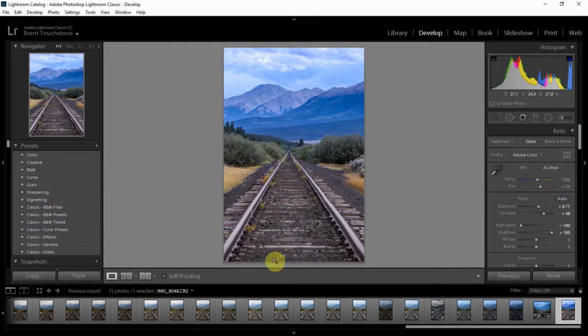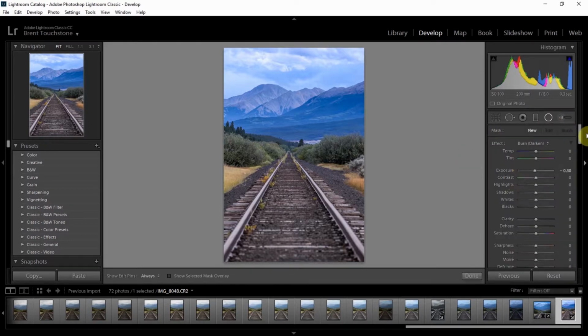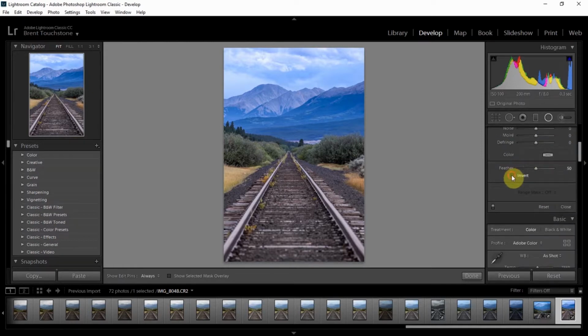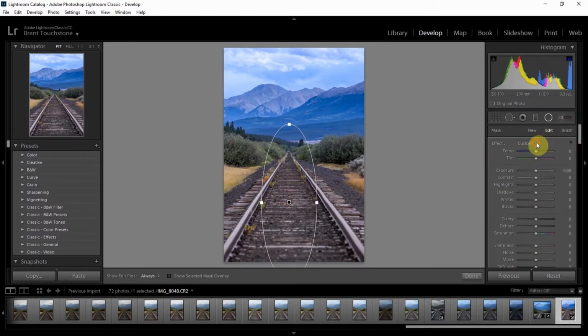And I really want to bring some focus in on these railroad tracks since they're the main leading line pointing towards the mountain. So I'm going to take a radial filter. Once again, resetting my sliders. I want to come down here and make sure I got invert selected and my feather at 100%. And I'm going to drag this radial filter right in here on the tracks. And we're going to set it to the Dodge Lighten.